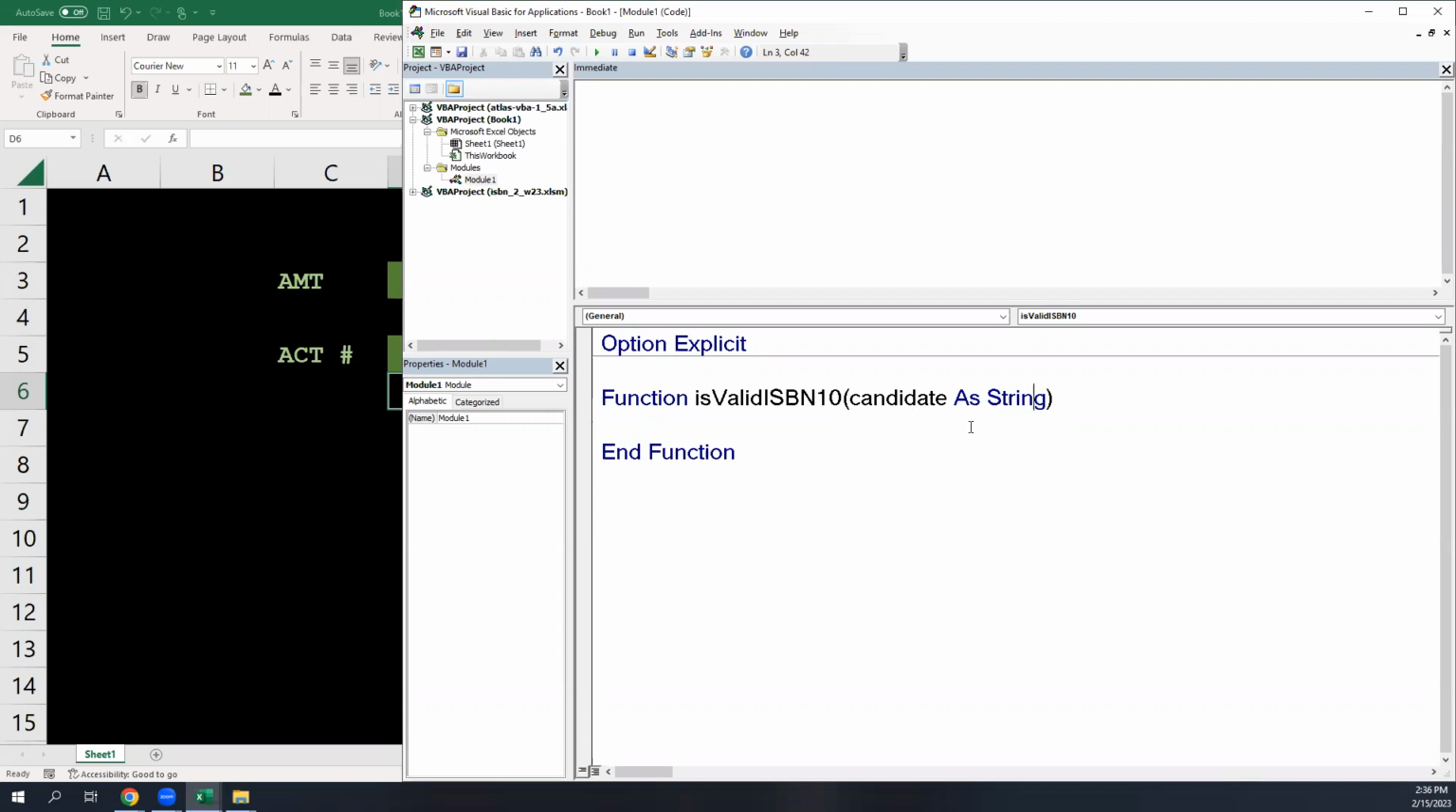And then who can remember what we have to do to say what this function returns? To tell this function what to return, what do we do?